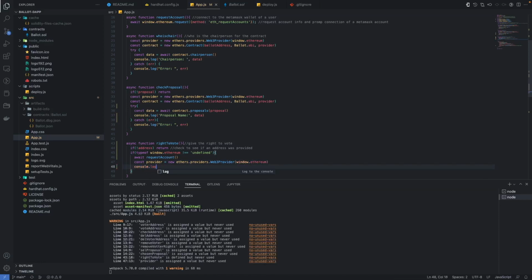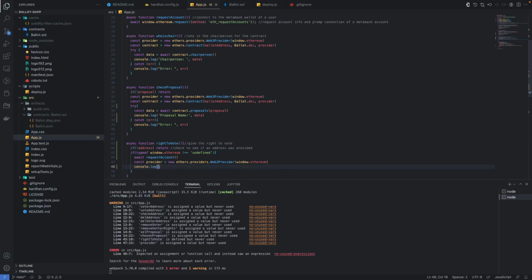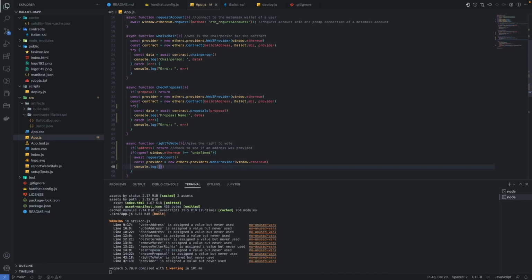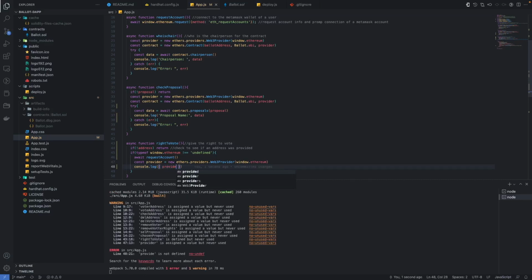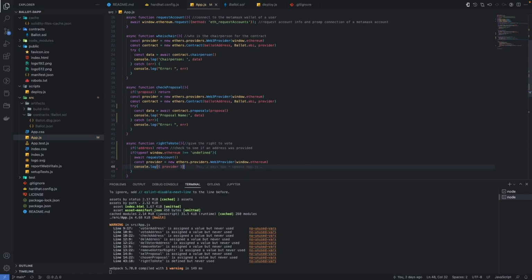And then we're going to console log the provider. So in our case, because we're using Metamask, it should return the word Metamask, or the provider Metamask.